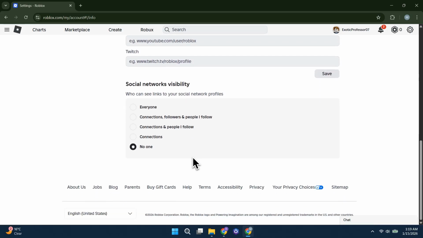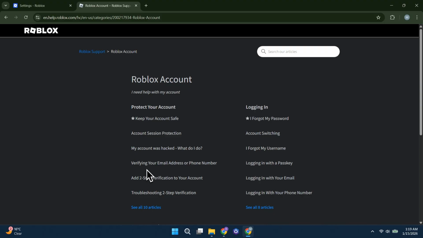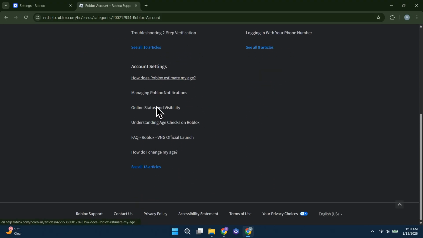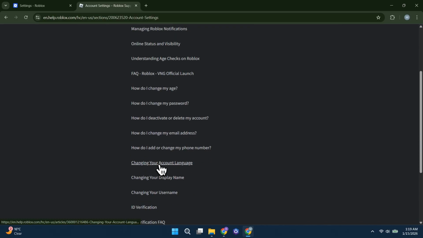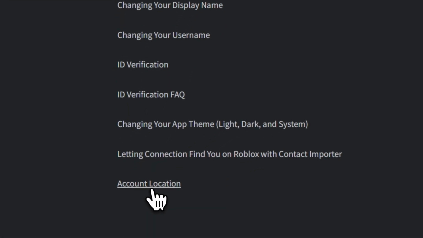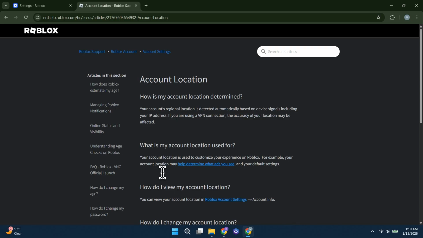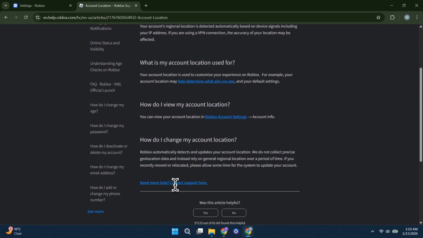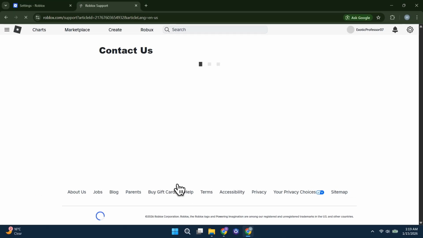Scroll down until you see the Help section and click on that. From here, click on Roblox account, I need help with my account. From there, scroll down and click See All Articles. Then scroll down again and look for Account Location and open it. Under the section that says, How do I change my account location, click the Need More Help, Contact Support here.